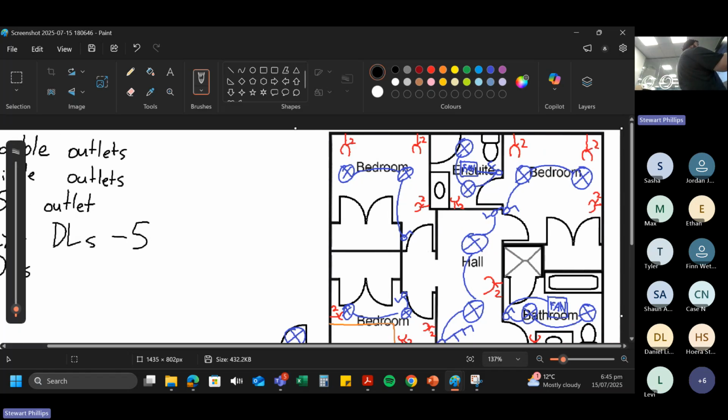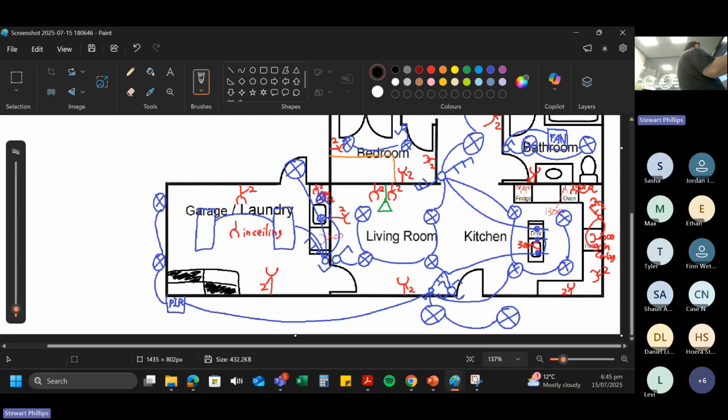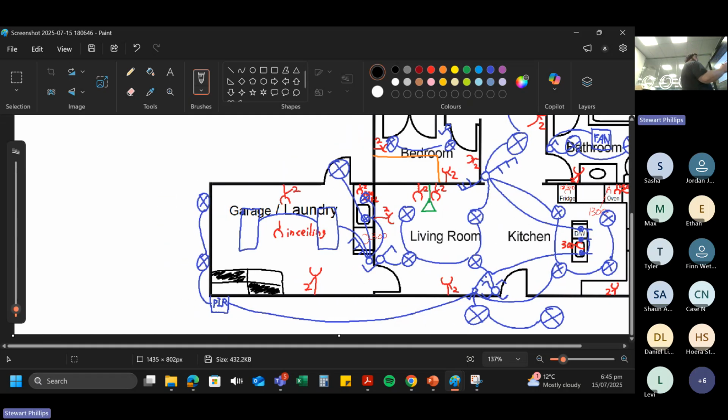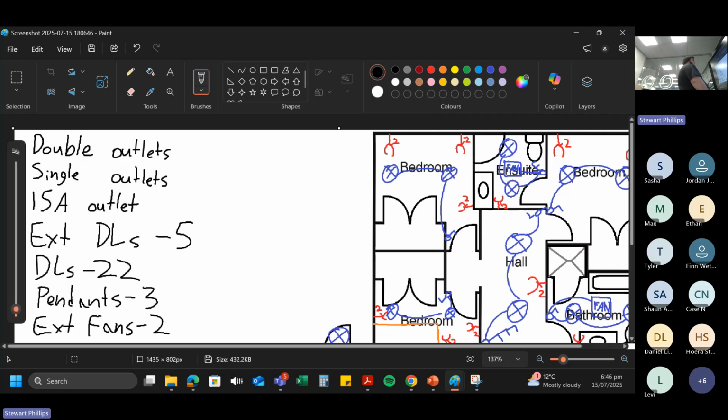And then counting the internal ones, 2, 4, 6, 8, 10, 12, 16, 20, 22. So we're going to need at least 22 downlights. Then we're going to need some pendants. I need 3 of those. We're going to need extractor fans. We're going to need 2 of those for the bathrooms.